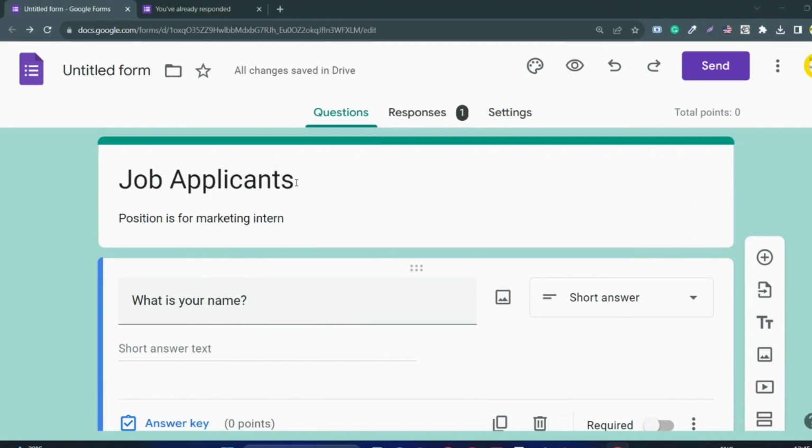Hi everyone. Many times you come across requirements where you want to limit the number of responses by your single respondent to just one. So you don't want them to fill the Google form over and over again.